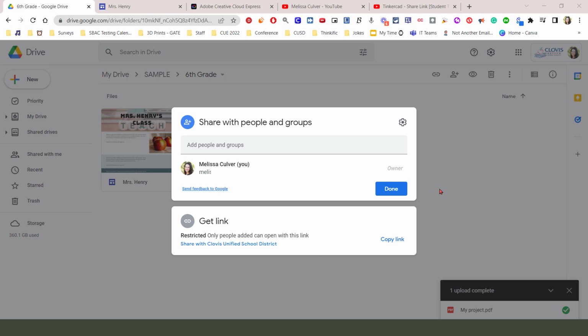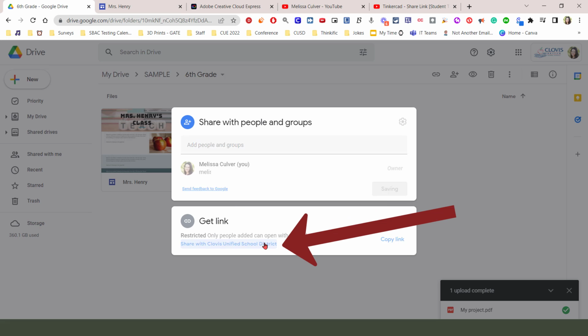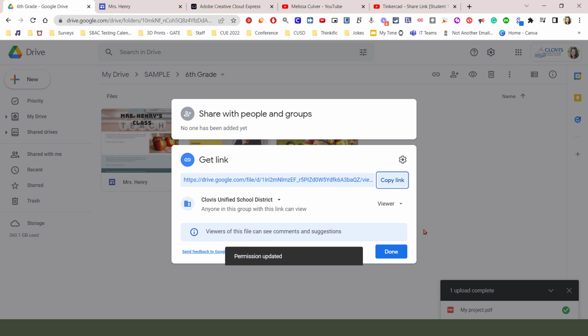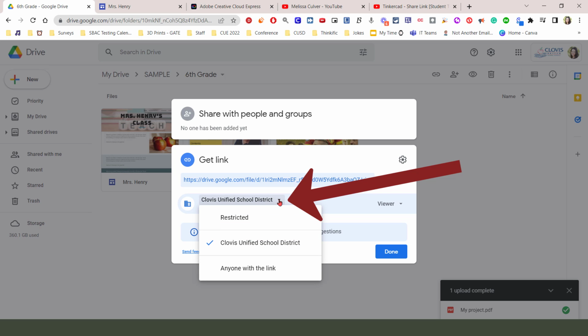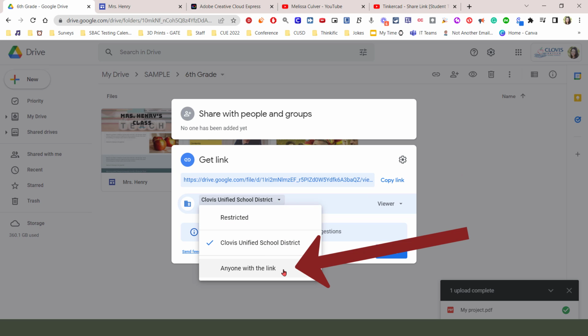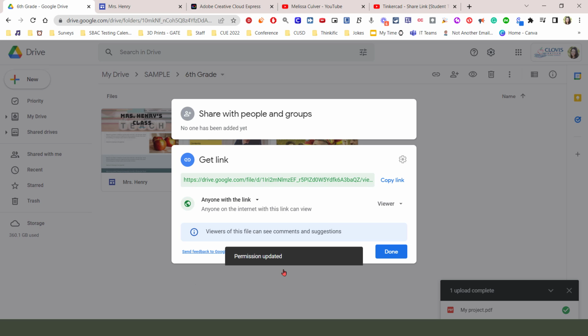And then right down here where it says Share with Clovis Unified School District, and it also says Restricted, that's where I want to change those permissions. So let me click right here one time. And then after I click right there, I want to make sure that the world can see this. So I'm going to use the drop down arrow right here next to Clovis Unified, and I'm going to say anyone with the link. Let me click right there one time.